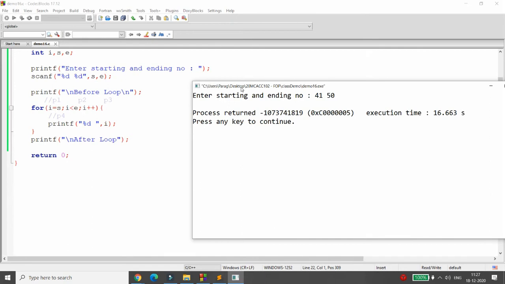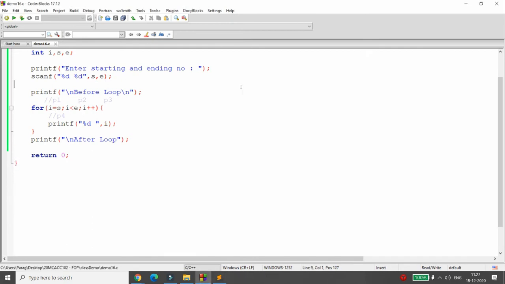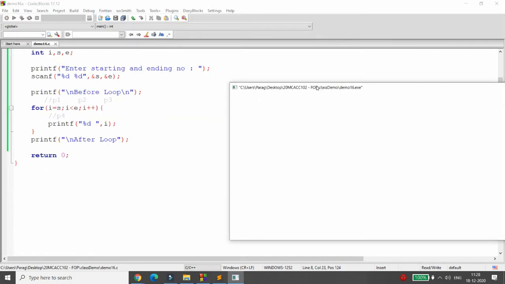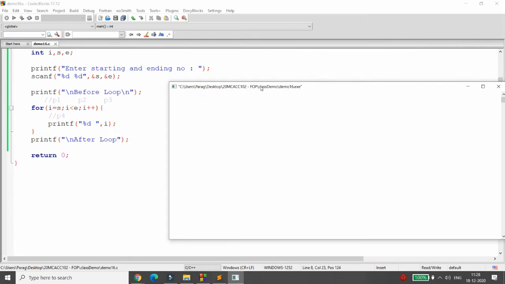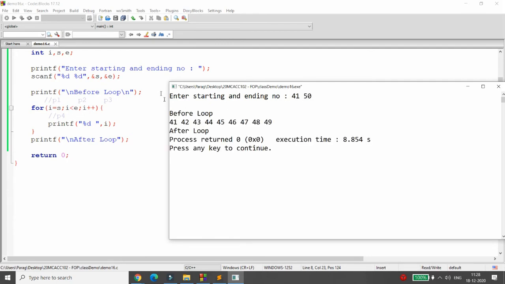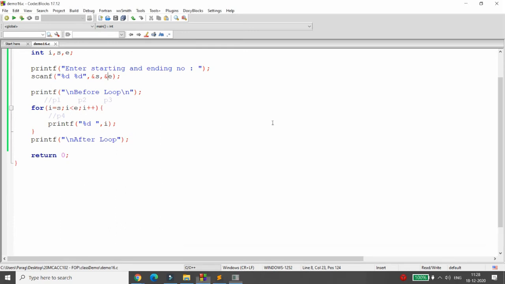What happened in this particular case? What mistake did I make? I need to write here ampersand S, ampersand E. So my loop is correct. I just need to write here starting and ending number. So once you get the starting and ending number, for example, 41 and 50, you will get the numbers between 41 and 50. You are writing less than, and that is the reason why you are not getting the number 50.